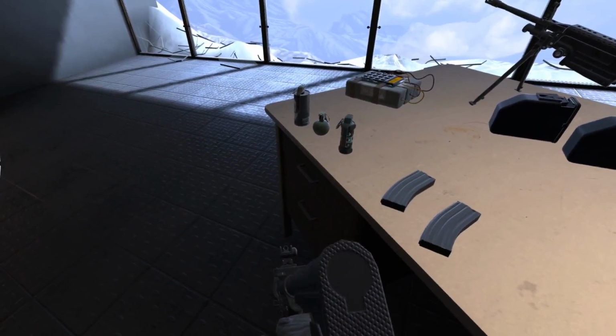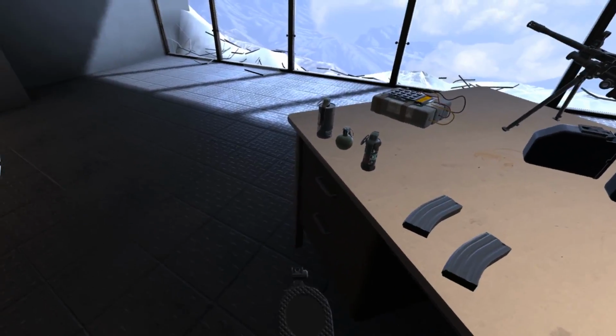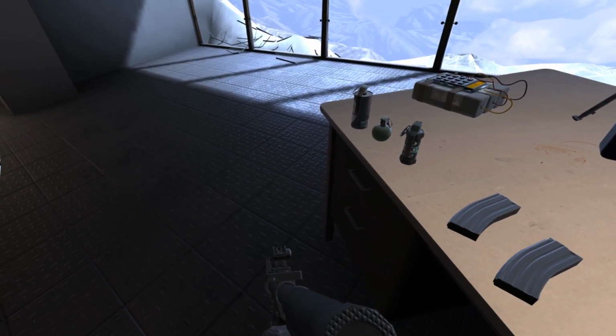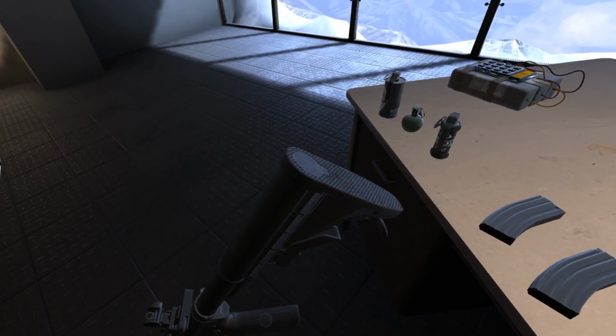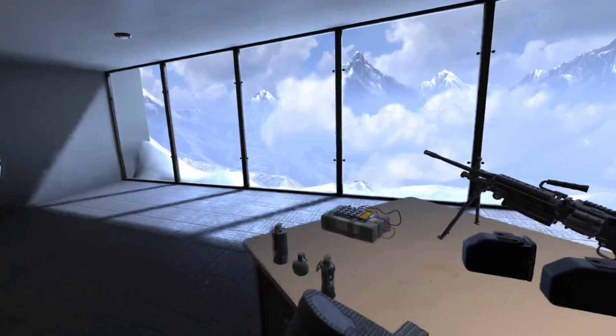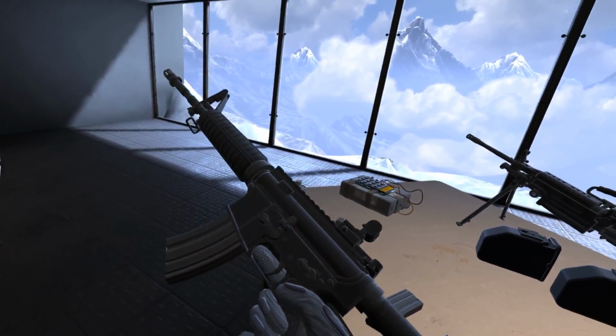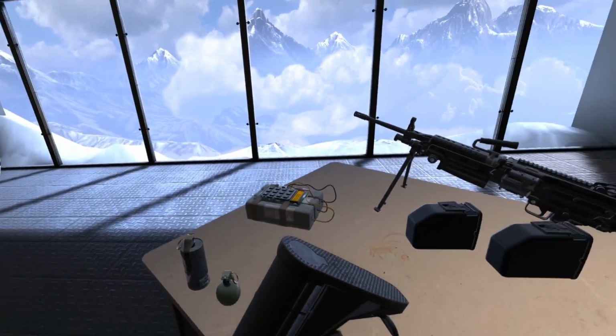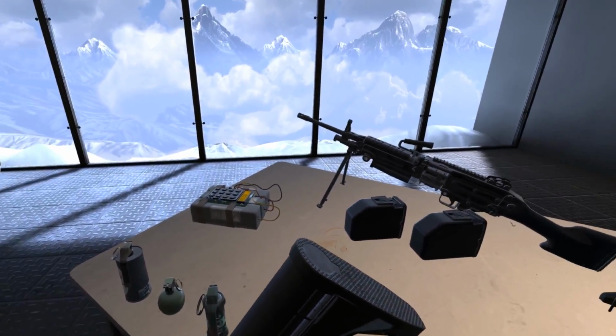When you want to put down your gun, you point it downwards. It's not very strict how you're pointing it downwards, but you point it downwards and you press the grip and it will attach to your chest. And then with the trigger, you take it back in your hand, and with the grip, you put it back down. So that's basically the weapons.